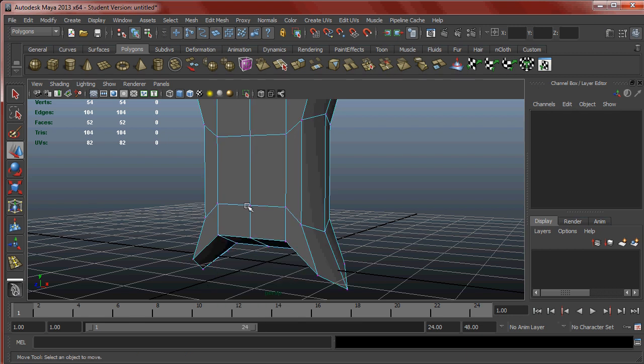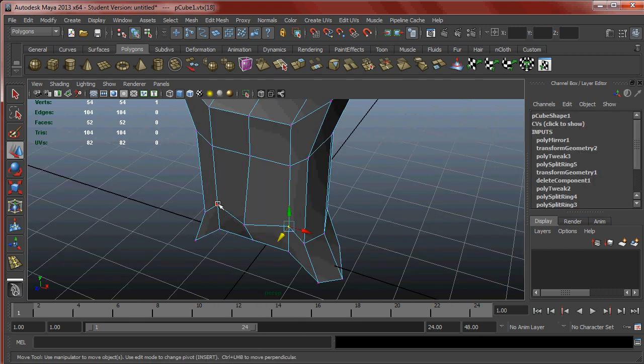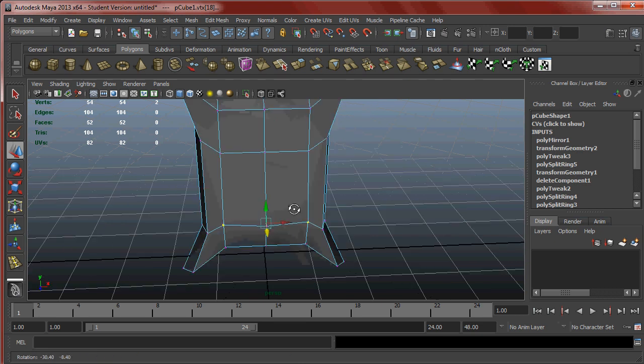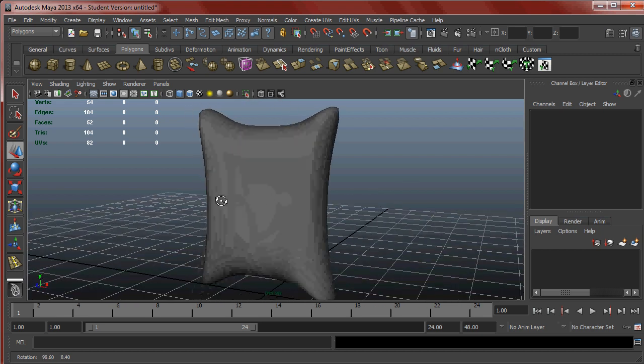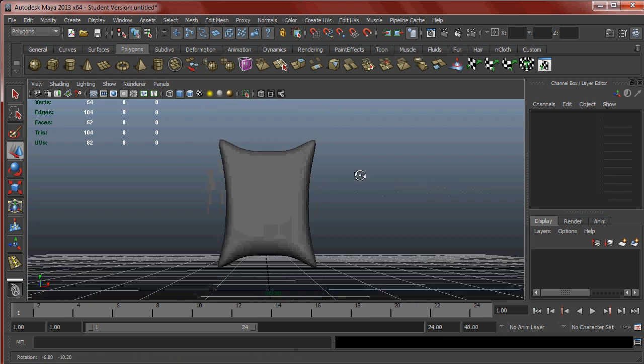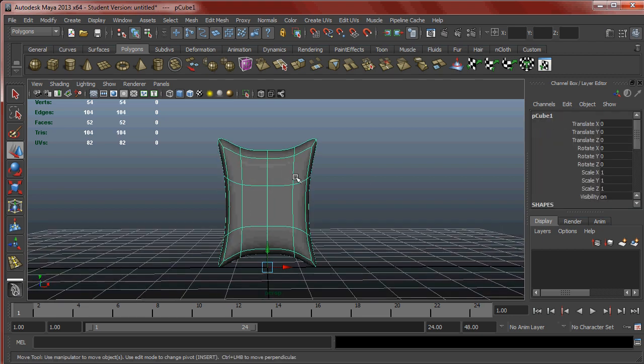Alright, I'm going to give him a belly. I'm going to pull this vert out and these two right here. Alright, I got a little belly on my sack now. Perfect. Alright, so with my sack made, we can get started with our rigging.